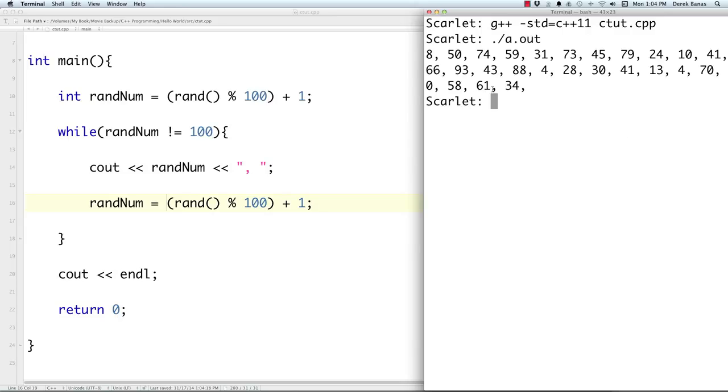And there you can see it printed all those out right there on our screen. And I don't know, I'm not going to count how many of those there are. It didn't take that long to come up with a random number of 100.